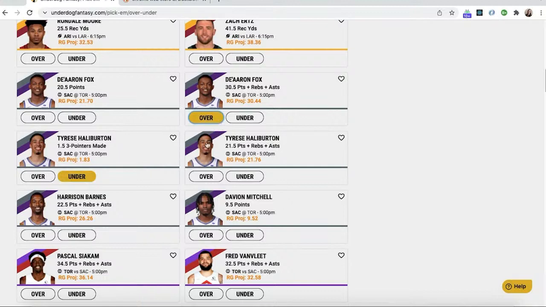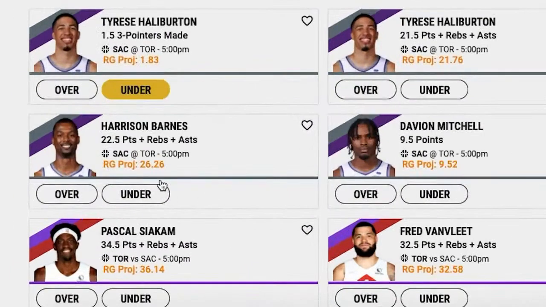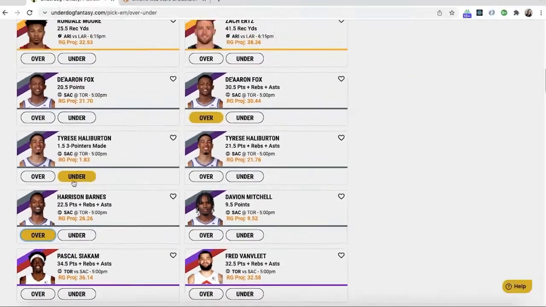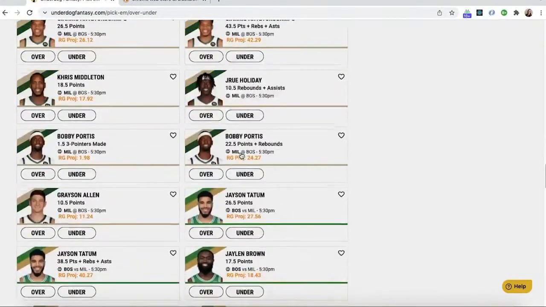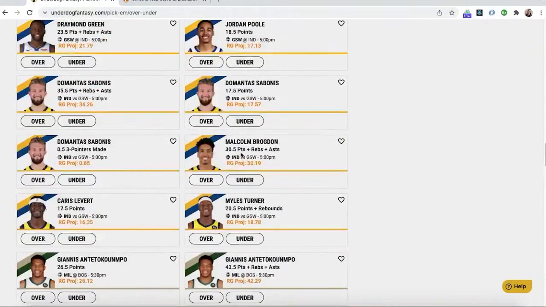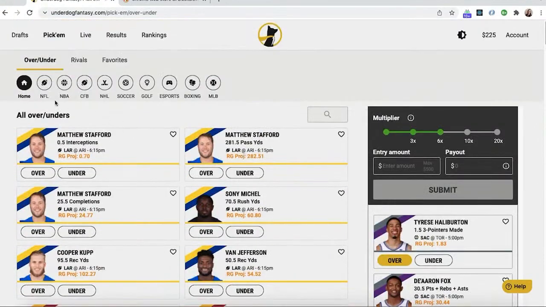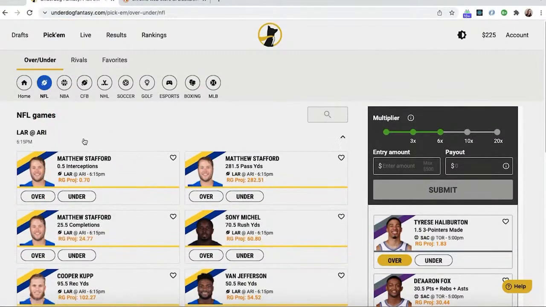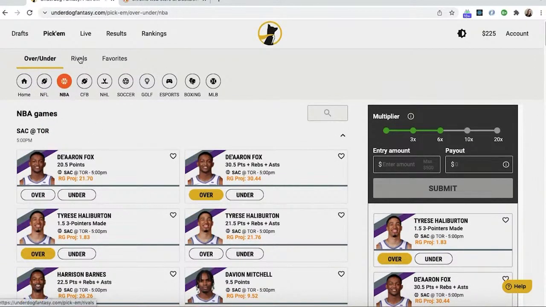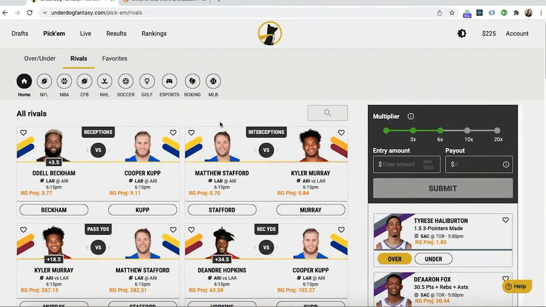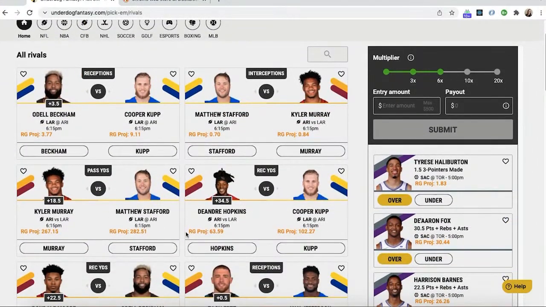Right, so this one's really close. This one is an over for us, those kind of things based on what we're seeing on the RG projections and the props offered. You can go by sport, or you can go to see all of them at the same time. So here's just NFL, just NBA, and this works on the over-under tab and also on the rivals tab. So under rivals, you're comparing two guys in a certain stat category with each other.